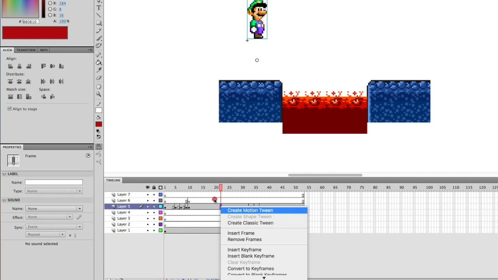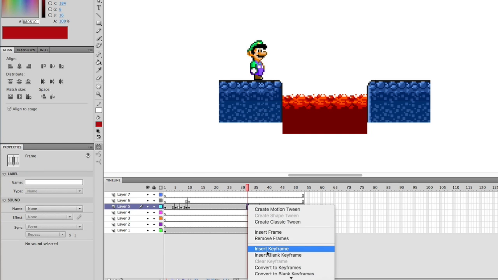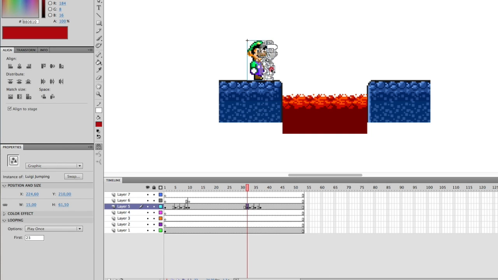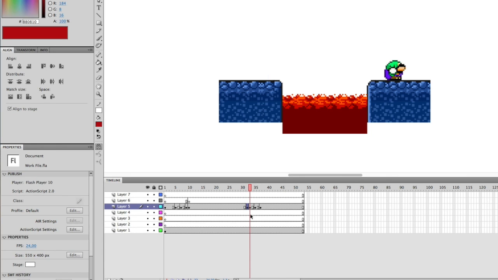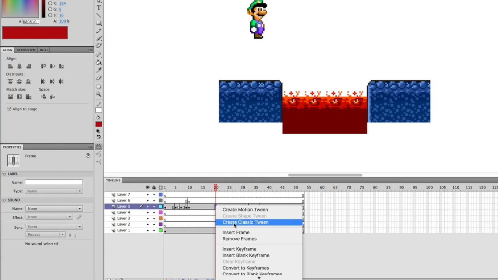So you're going to, let me just quickly analyze. So you're going to create a keyframe right around here. You're going to place Luigi on the other side. Make sure that it aligns with the next frame, which is Luigi ducking, landing. So that looks about right. And you're just going to create a classic tween.